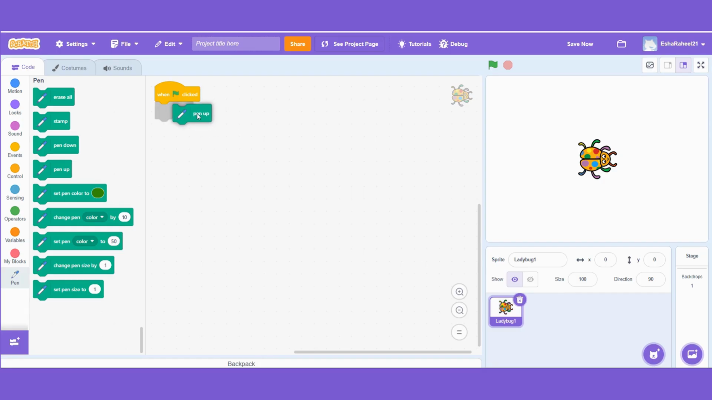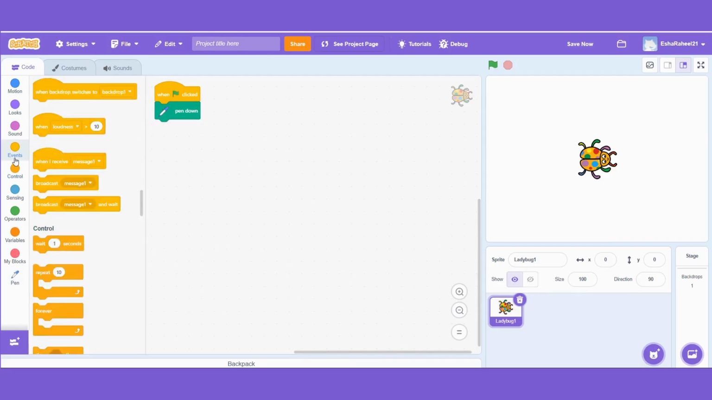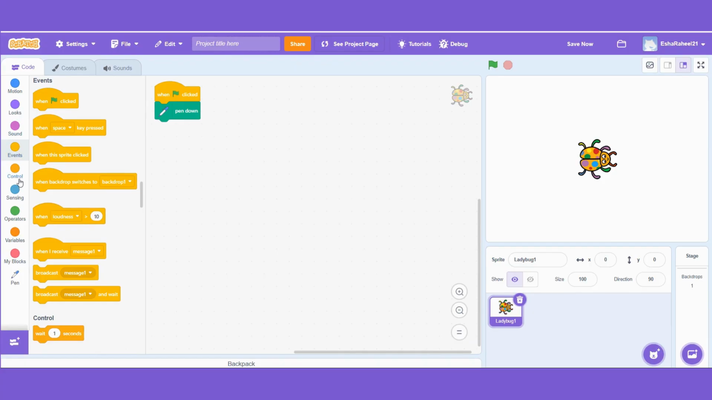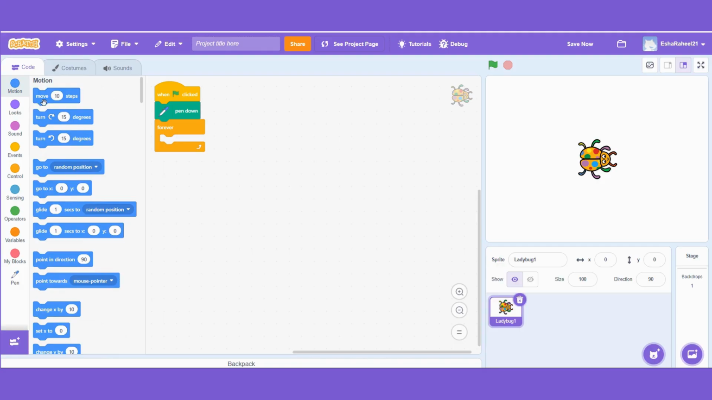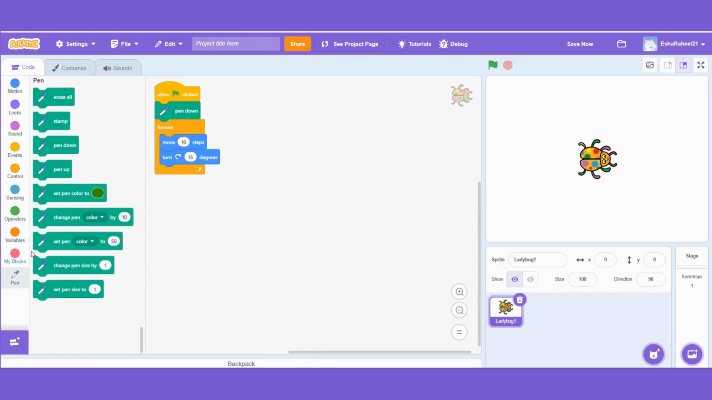We're gonna take the pen down block, attach it right there, and then we're gonna go over to control and grab a forever loop. After that, we go over to motion, and we want it to move some steps, so what about move 10 steps and then turn 15 degrees this way. Also, for a little attraction, change pen color by 10.